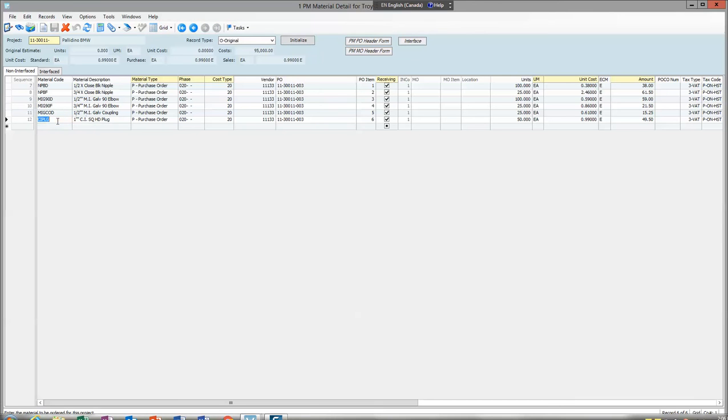You can also rekey this. If it's still in the initialized state, you can actually key over a material code. My recommendation is actually deleting the line and adding a new one, but you do have the option to key in the field. It will update your description. The risk in doing exactly what I just did is forgetting to update your unit or your quantity that you would like to purchase. So I would highly recommend you deleting the line and keying in your correct line.